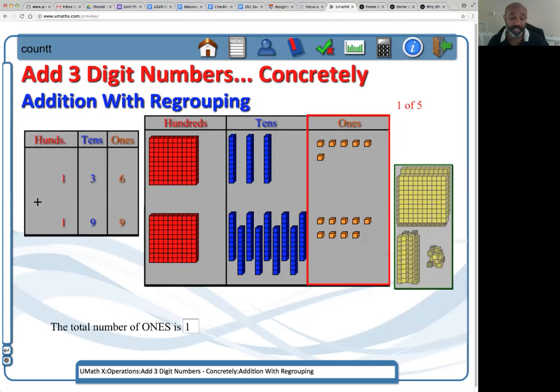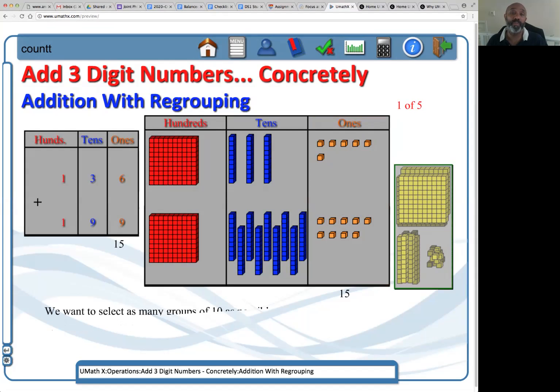If I made a mistake and I typed 14, what UMathX will do is count off to show me that I've made a mistake, and to recheck that it's not 14, 14, 15. So I correct that and I put 15. So I have 15 1s now with a symbol, and move it over here. And now we want to select how many groups of 10s are possible. So I need to put them in groups of 10s.